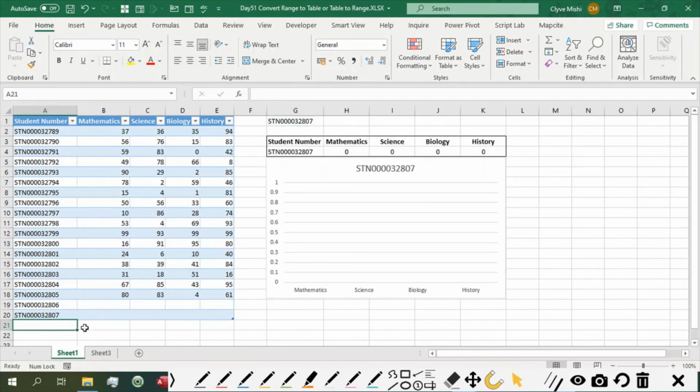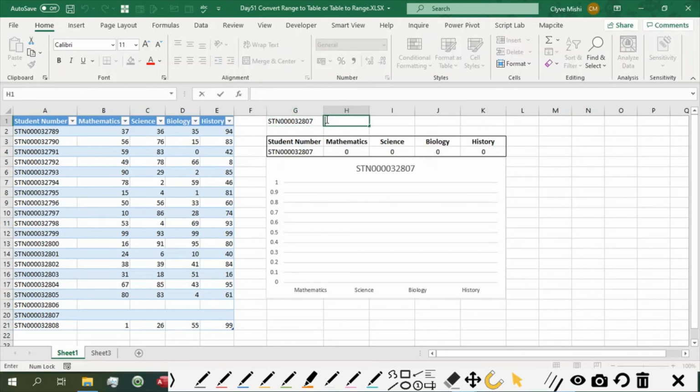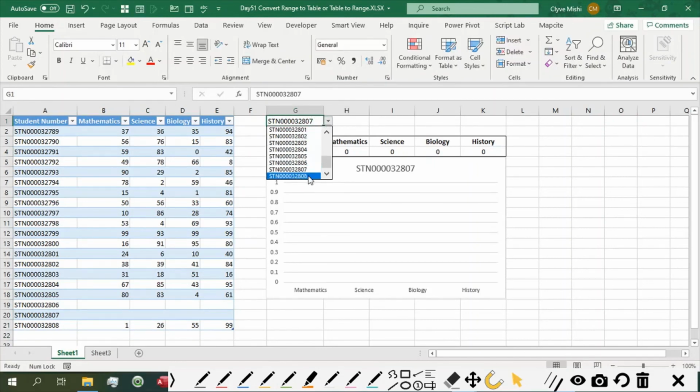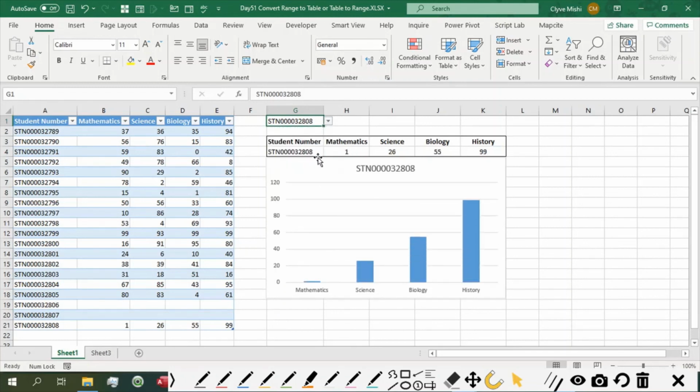If I add new data here, and I select this new data, then you can see it's picking up the new data which I just added here. So that's the benefit of making use of a table, because the named ranges are very dynamic and you can use them dynamically in your formulas to reference them.